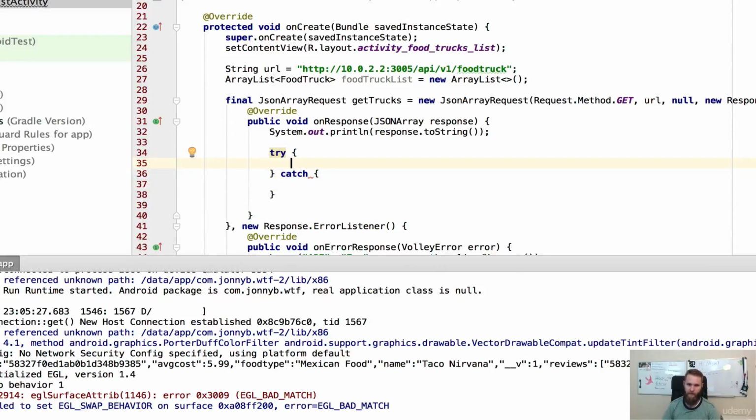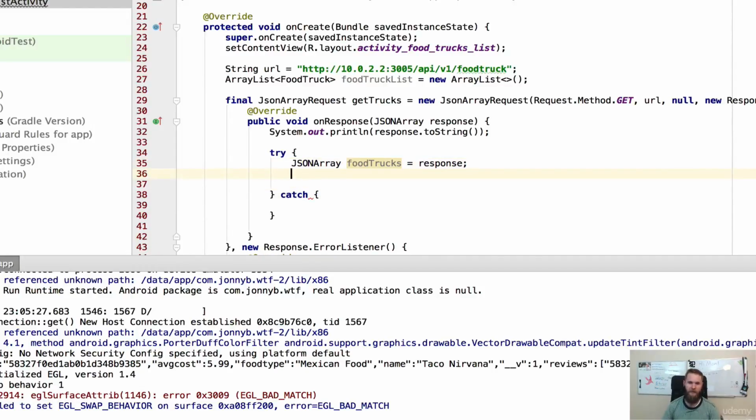And here, what else are we going to need? In our try, we're going to need a JSON array to hold our data. So I'm going to say JSON array, and I'm going to call it food trucks, and set this equal to response. We could have used response, but remembering food trucks is a little bit easier. And what do we need? We need to loop through each of the JSON objects in our JSON array and parse the information inside of it into usable data for us.